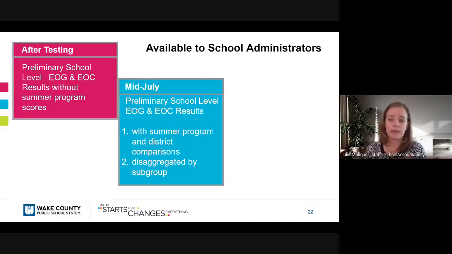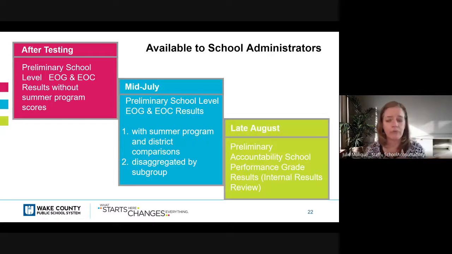So the immediate reports will not have disaggregation. That will come in July. And again, I just want to reiterate this. All of these scores are embargoed for internal use only until the State Board approves scores in September. And around that time, right before August, the school performance grades will be happening again this year in September. They will release those, but we will get a sneak peek right before that release so you can prepare things.